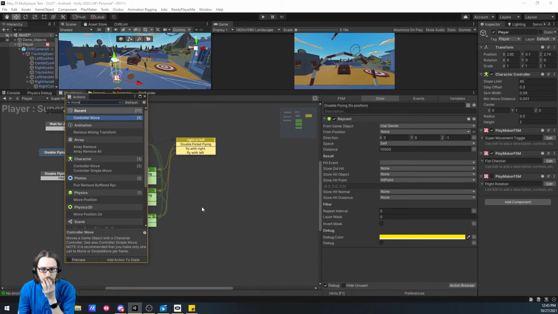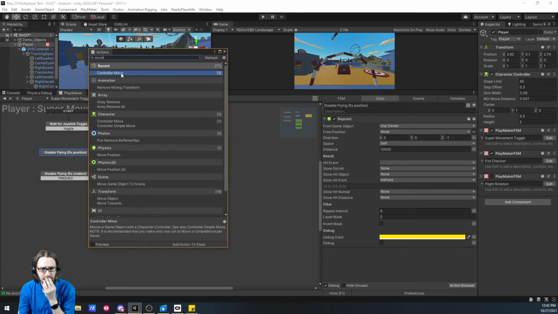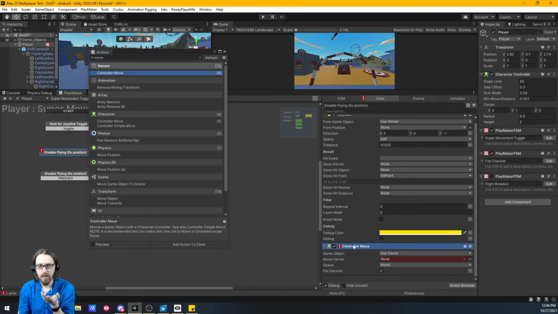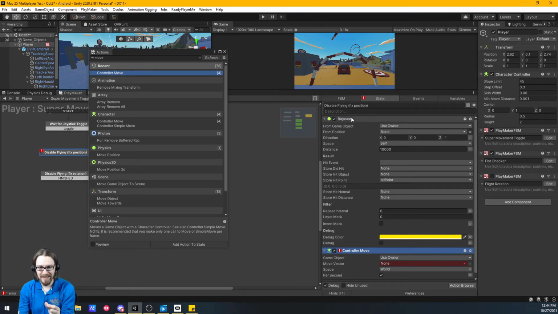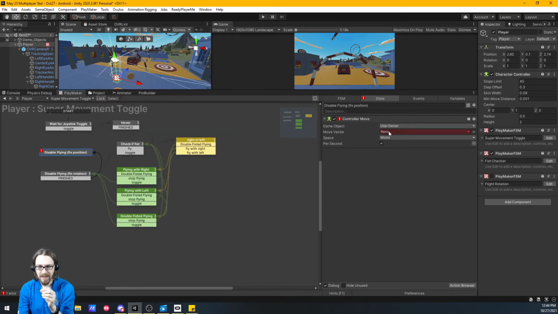Controller move isn't going to work for us, is it? Could. Oh! Ha! So we don't even need a raycast. What we can do instead is controller move -1, so straight down in our self space, or world space really even. Yeah, let's do world space. We're going to move -1 a second.